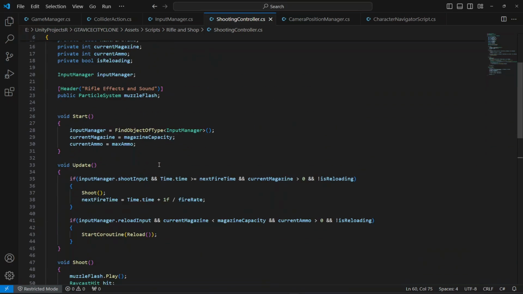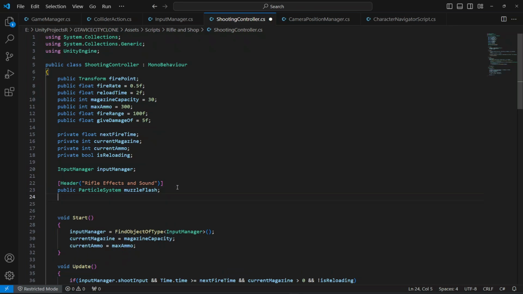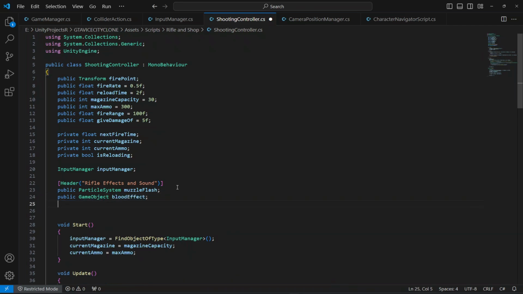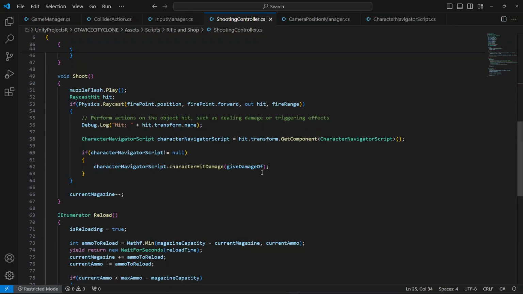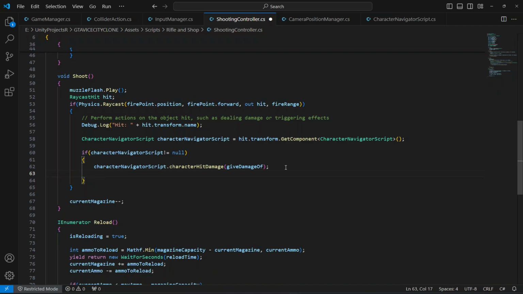So for the damage at the top, now in here let's make a public game object by the name of blood effect, and now make another one which will be just effect. So we will show the blood effect whenever we hit some character, and we will show the just effect when we hit anything in the environment. Okay, now scroll down right here, let's show the blood effect. We're gonna say game object blood effect go equals to instantiate.